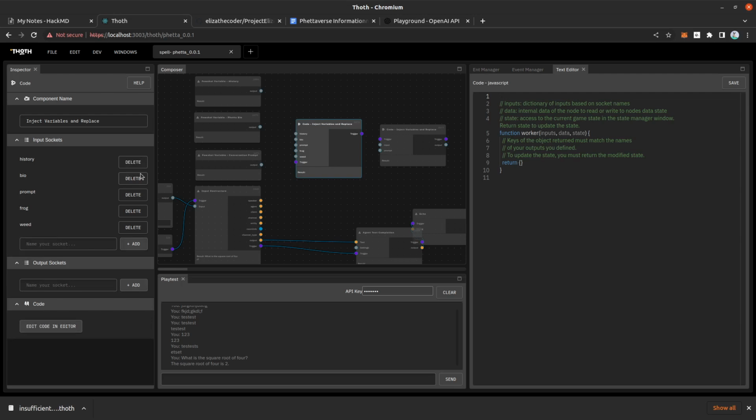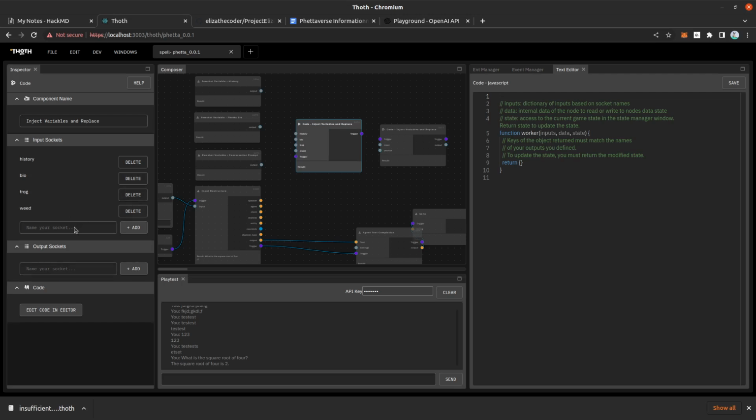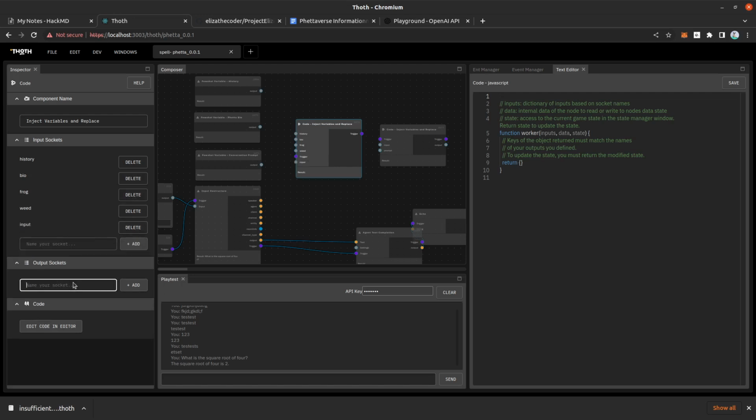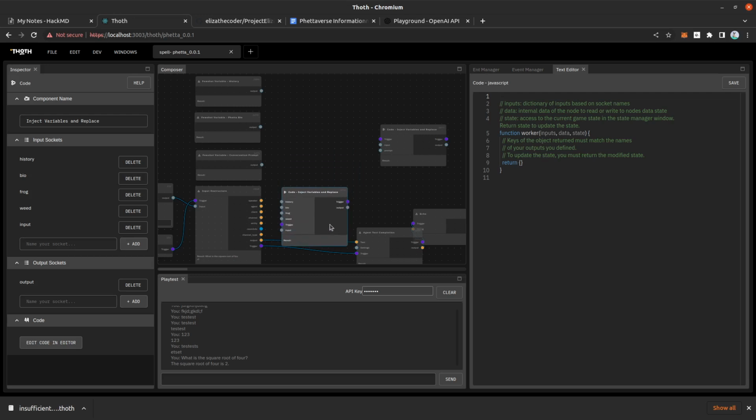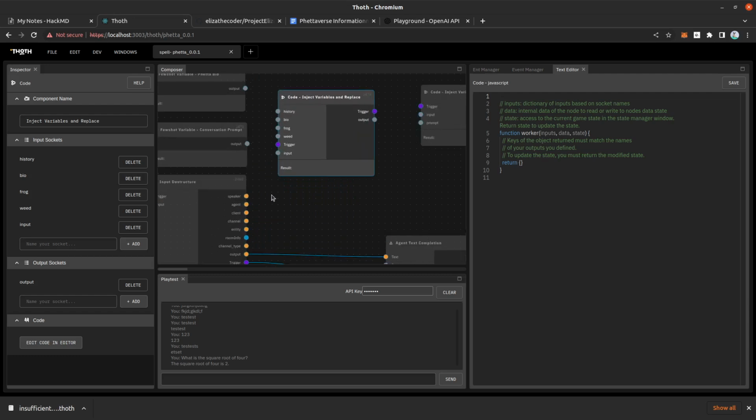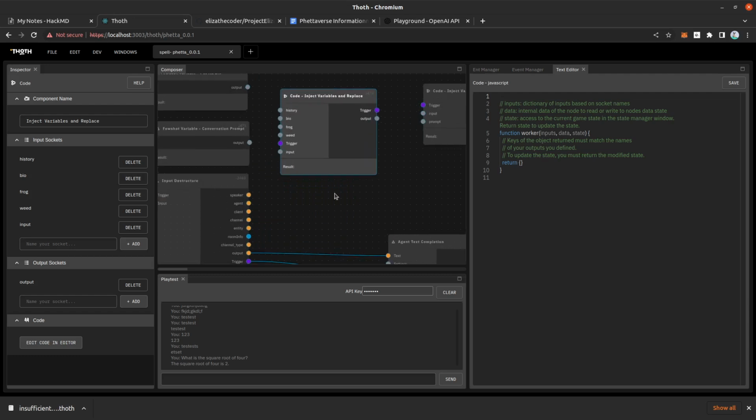Bio. Frog. Weed. I do think we actually do want input, because we're going to need to determine if we show frog or weed here too, later. And I'll make an output there. Okay, so we have two pieces here. The first piece we'll do will be the inject variables and replace piece.